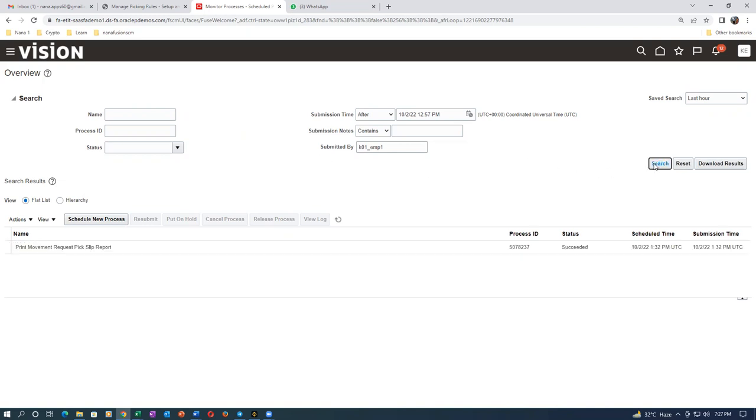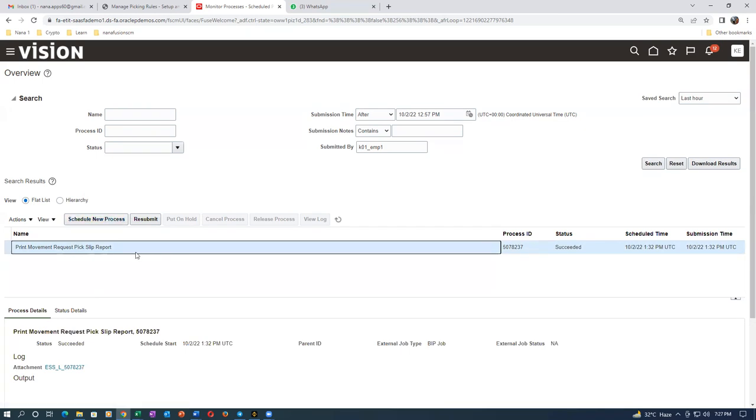So it will not show only my request actually. Click on search now. Submitted by K01EMP1. Click on search. Not coming. So print movement request. When I submit it, what happens is it's not coming. I will now resubmit it again. Click on resubmit, because it's taking a longer time.